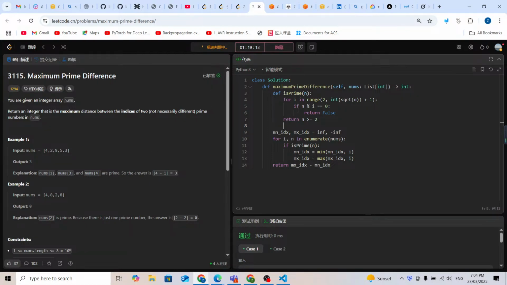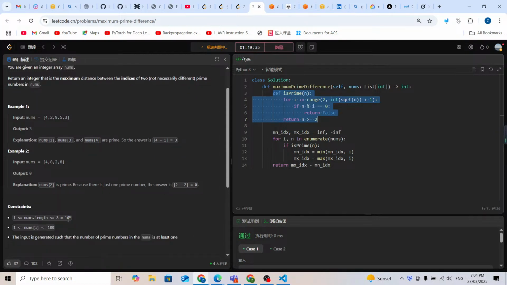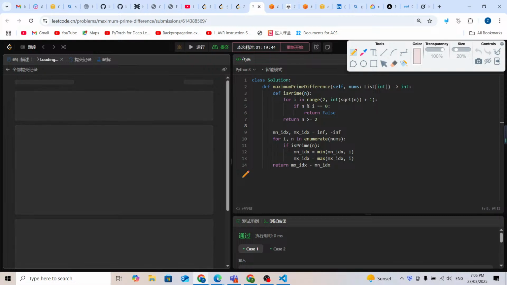I think it's going to be a little bit slow, but at the same time, let's analyze the time complexity. The time complexity depends on the length of the nums, which is 10 to the power 5. And for the prime check, it is the square root of n. The square root of n could be a really big number. If it doesn't work, we're going to use another algorithm, the arithmetic algorithm, to solve it.